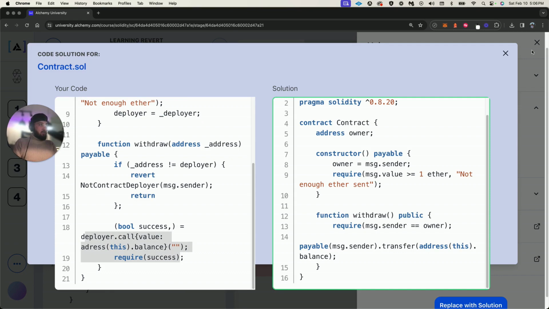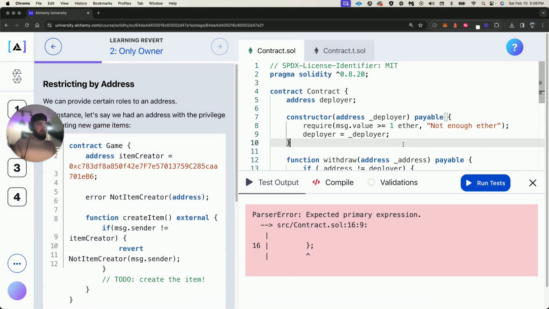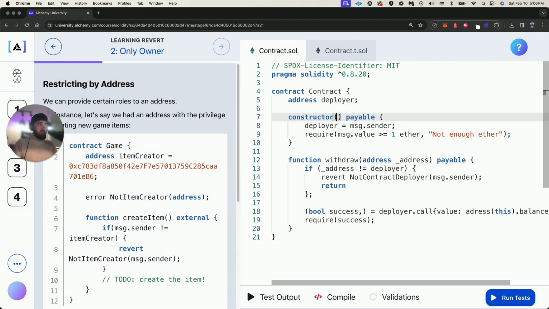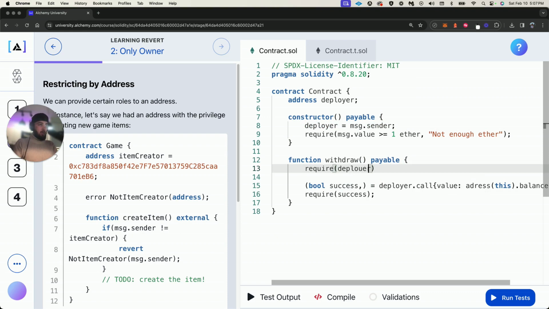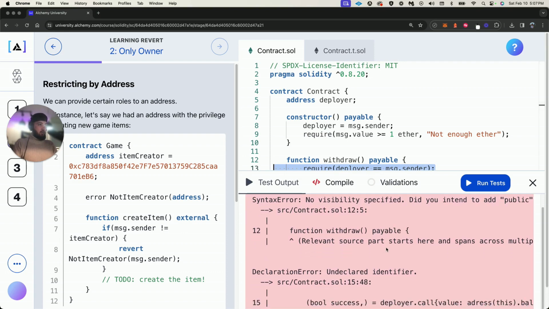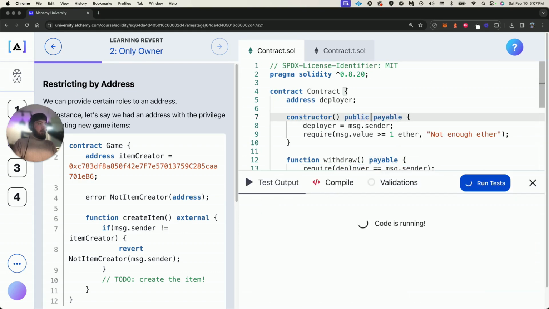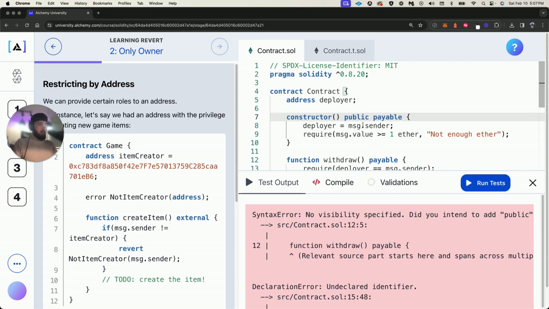So let's update it and try to configure this properly. The deployer needs to be the message.sender, and it looks like they put it up here. They're not receiving it, they're just always having access to the message.sender. And then it's saying require deployer equals message.sender. And then we need to get this one right too. So function withdrawal, did you mean public? Did I mean public? Let's try. So public payable, function withdrawal.